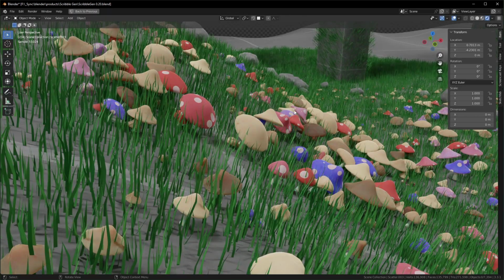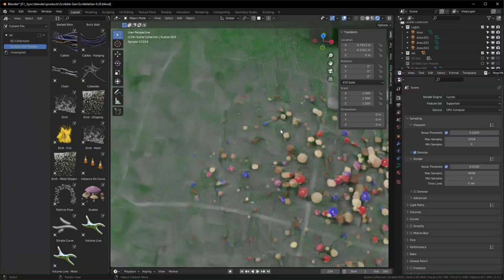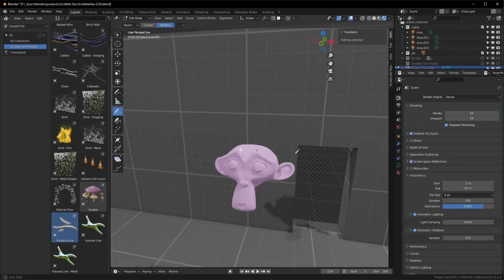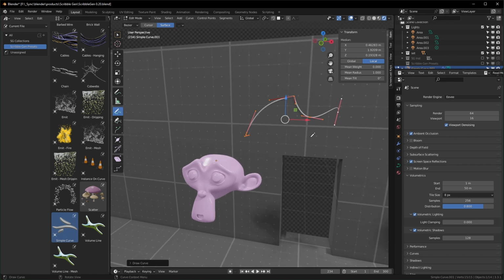So yeah, you can play around with this. It makes it a little easier to scatter a lot of different things. Next, we have simple curve. You just draw where you want it to be, and then it's a curve.